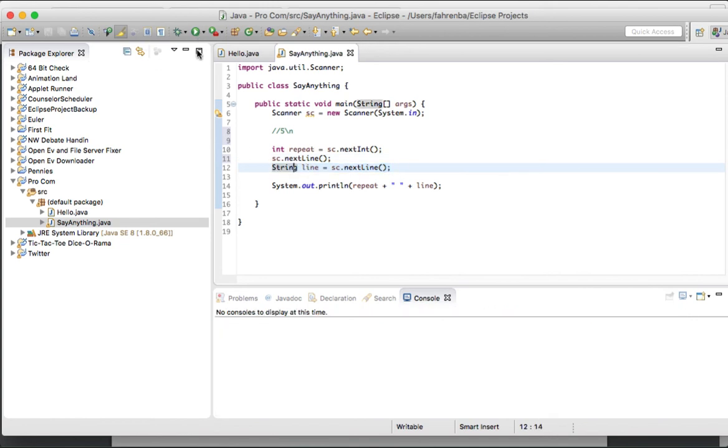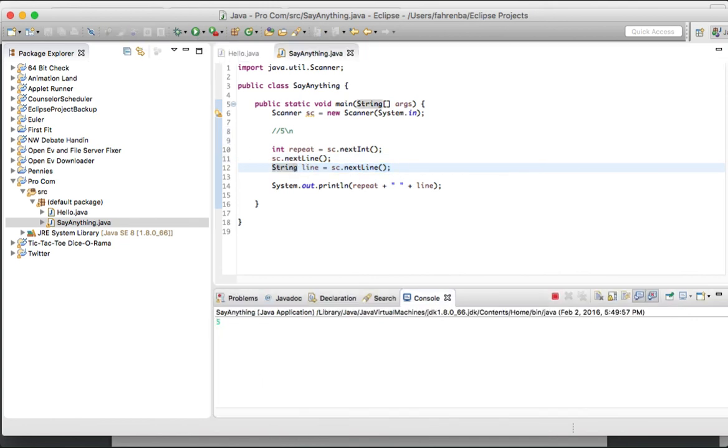So let me try it again. 5, and then hello. And then you can see that it said 5 and hello. It's a little bit goofy. This is a reason why you should read through those directions all the way through about how the scanner class works, because it's a little bit strange.